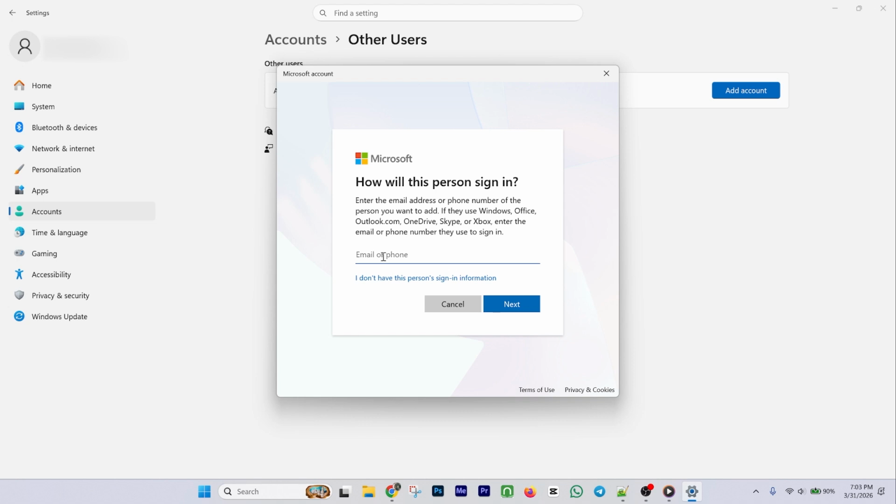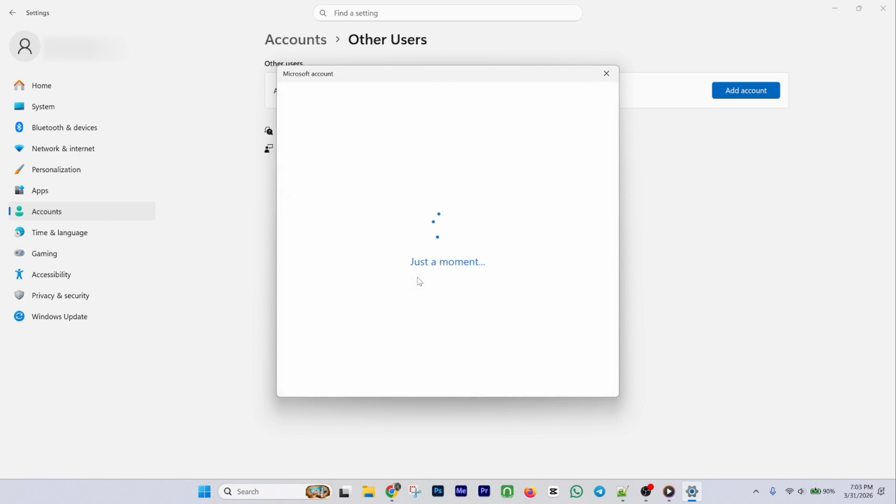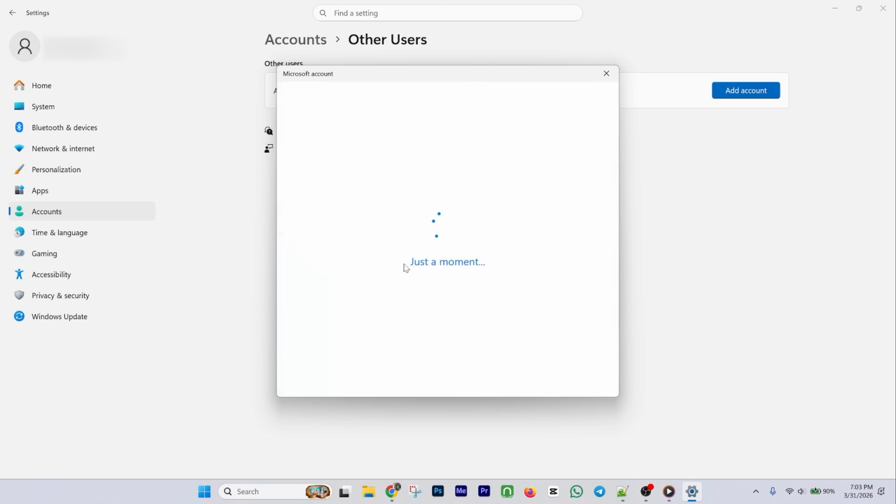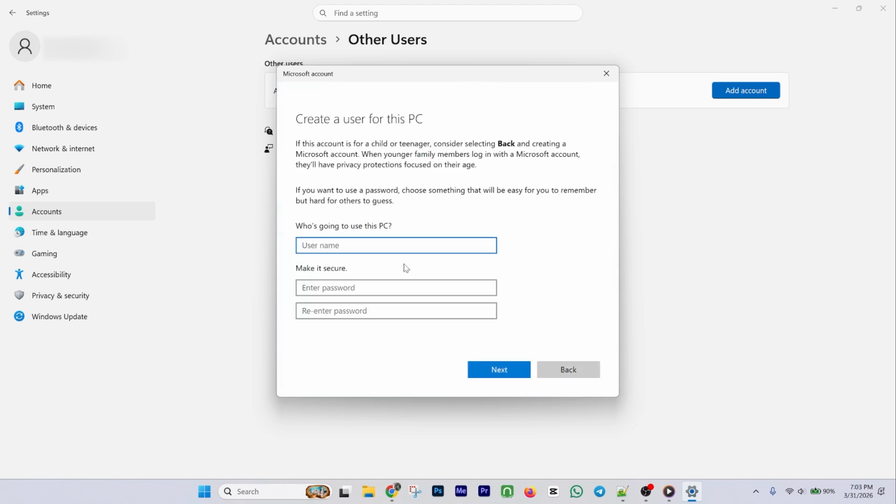If you prefer a local account without an email, choose I don't have this person's sign-in information, and then select Add a user without a Microsoft account. This creates an account that lives only on this computer, which can be a simple and privacy-friendly choice.